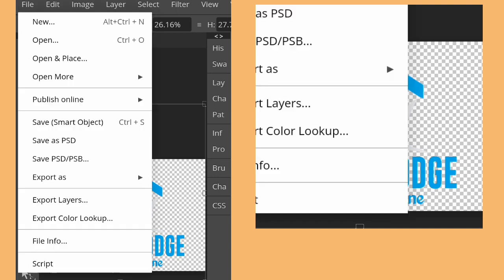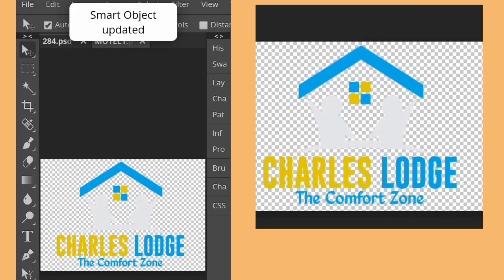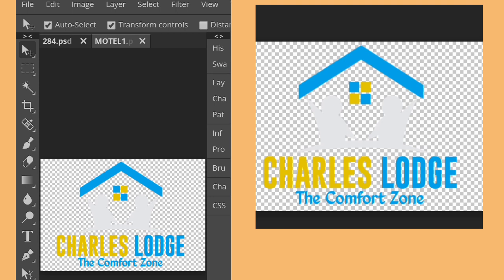After you've done that, click on file, click on save with smart object, then you wait. It might not respond, don't worry. When you tap it, you see smart object updated. Then you see there are two things on the top of this particular layer where your logo is. You see 284.psd and you see motel1.psd.